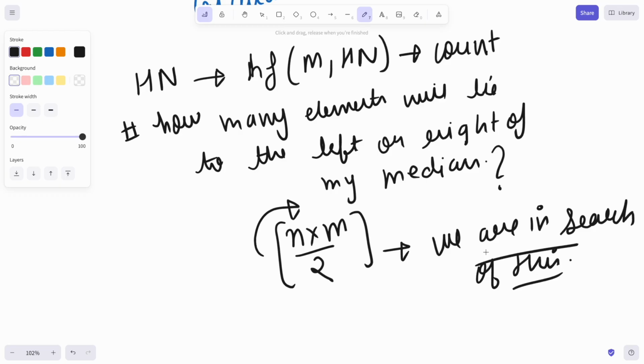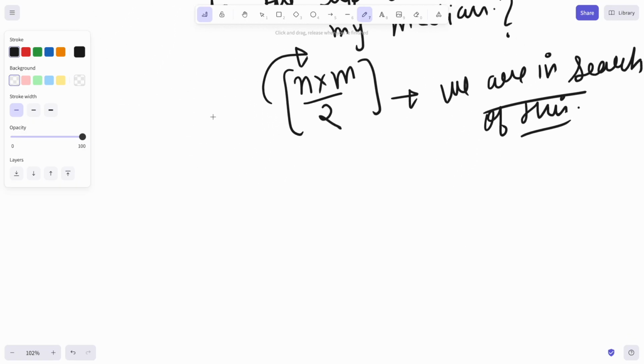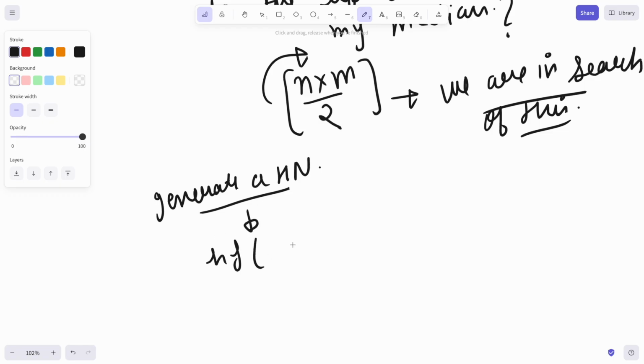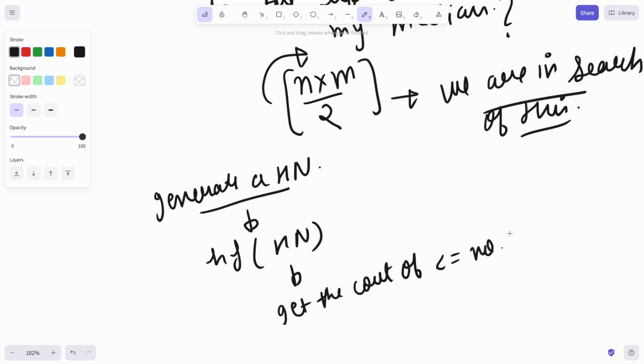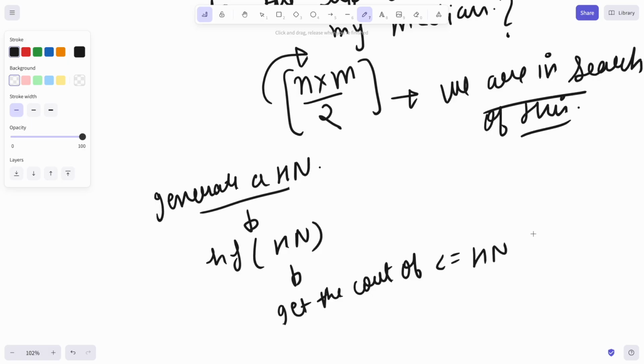Now what will my task be? My task will be, generate a hypothetical number, pass it to my helper function, and get the count of lesser than or equal to hypothetical numbers. I think you get it.